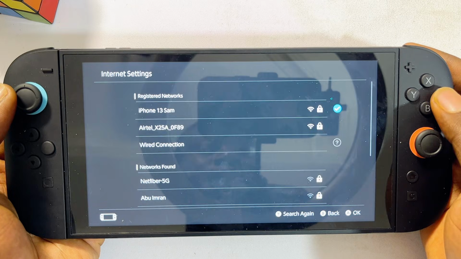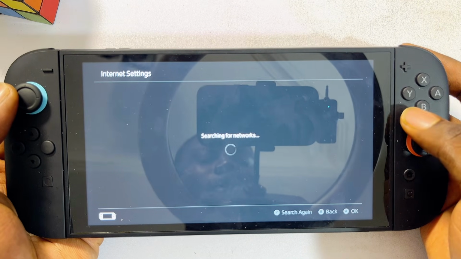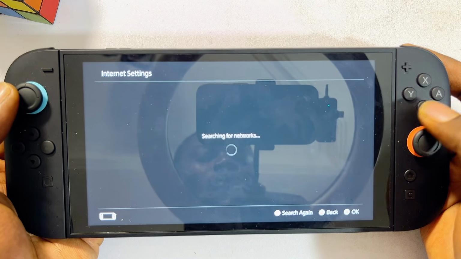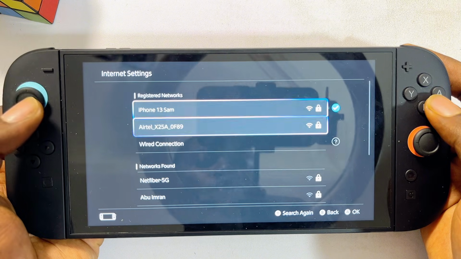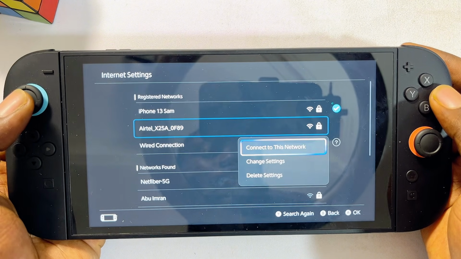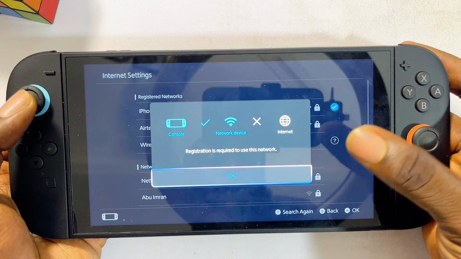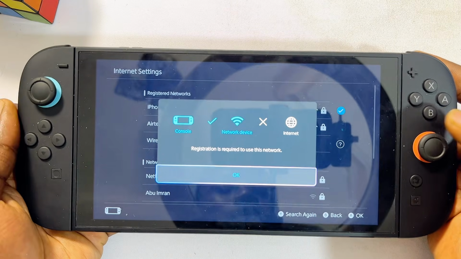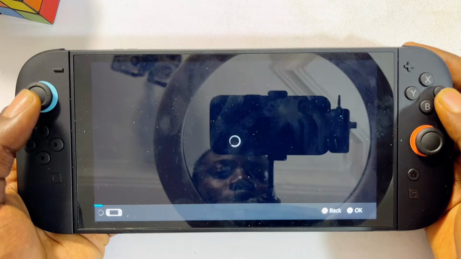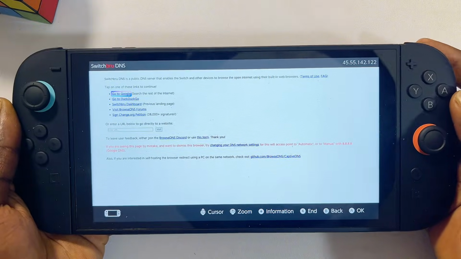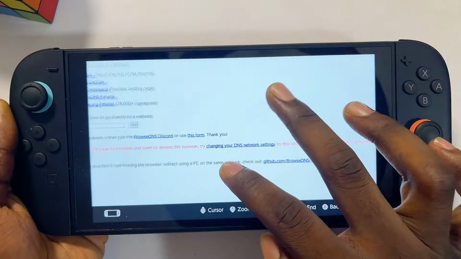Click on OK. Now at this point, you want to go ahead and try actually connecting to the Wi-Fi or hotspot network. So come over here and try to connect, click on connect to this network, but then eventually this connection is actually going to fail, but that is exactly what we want. So come over here and click on the OK button, and after some seconds this is actually going to open up a new page on your Nintendo Switch 2.